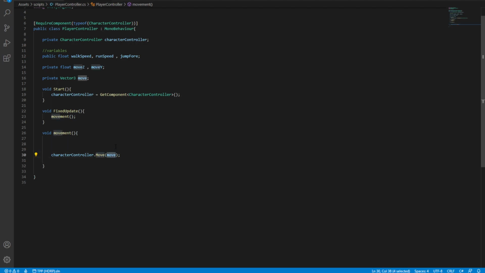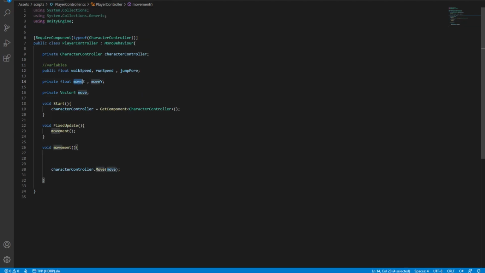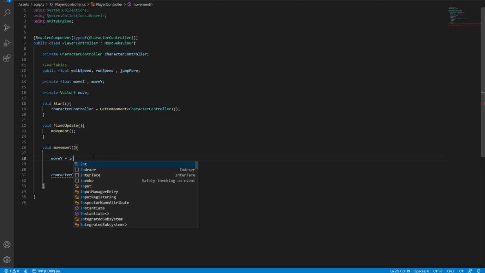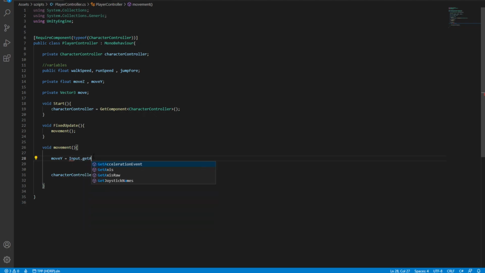Let's work in this move function. So in order to move, we obviously need some input from the keyboard, and if you want the mouse, I'm not going to use the mouse, I'll just use the keyboard. Okay, now let's use the move Z and the move Y. So you might have guessed it, the move Y will be equal to input dot get axis dot horizontal. Okay, now we have the move Y as a vertical and the move Z as a horizontal. Now all that's left for us is to use those movements.